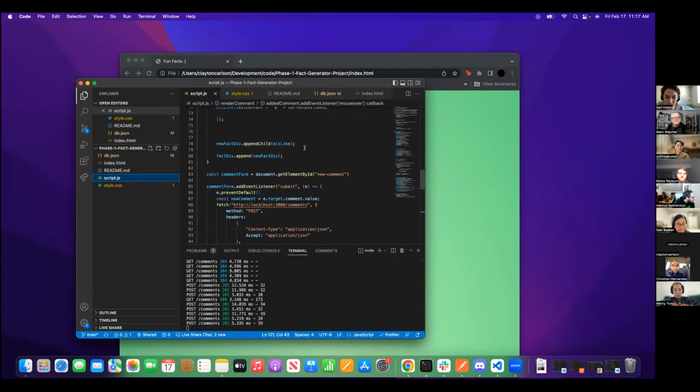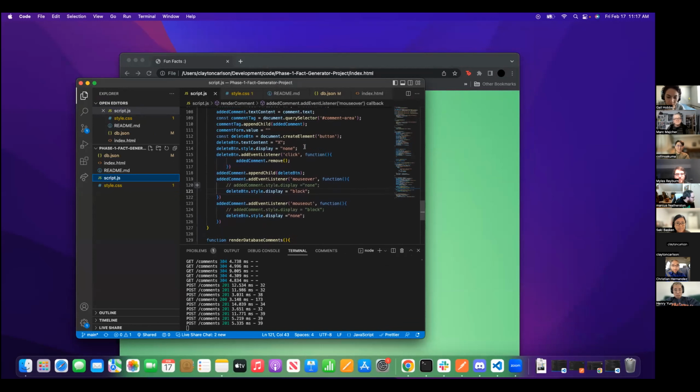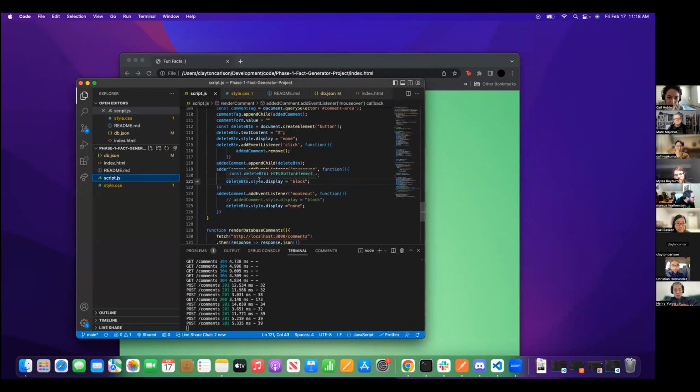Well, for the delete comment buttons, it basically just modifies the CSS to say display none, then display block on mouseover, revealing an X button, which is nothing crazy.